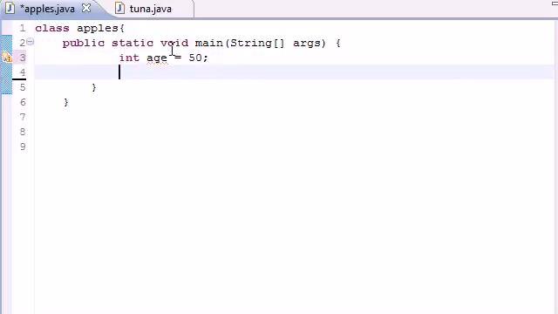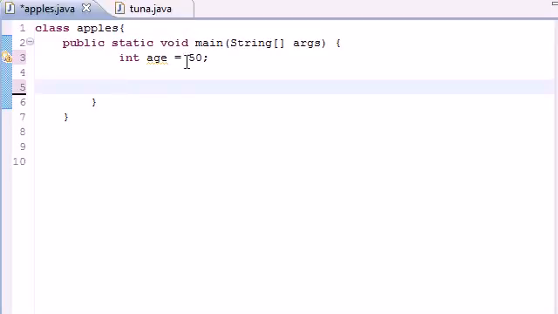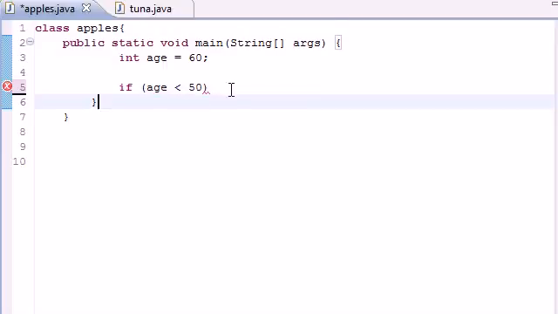So go ahead and make an integer. You can have it whatever you want. I'm going to name mine age and set it equal to 60. Next, let me remind you guys what an if statement does. What an if statement does is it tests a condition, and if that condition is true, so age is less than 50, it does a certain thing.